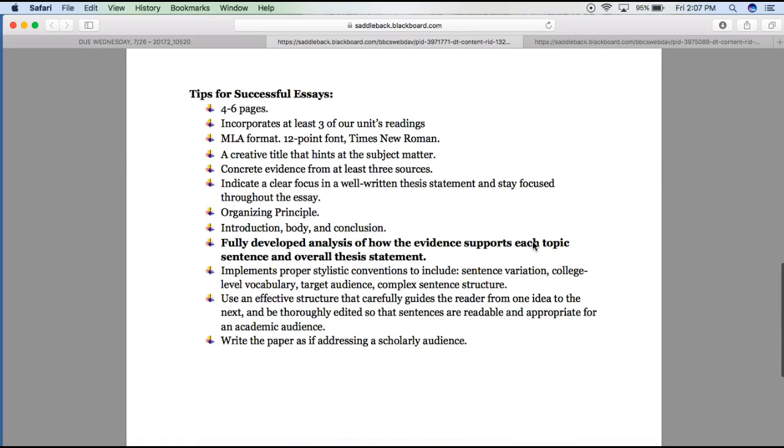Okay, so it's 4 to 6 pages. You need to use at least 3 readings. MLA, creative title, right? This is all the same as always. And of course, the most important thing, fully developed analysis of how the evidence supports each topic sentence and overall thesis statement. Okay, and then you're addressing a scholarly audience.